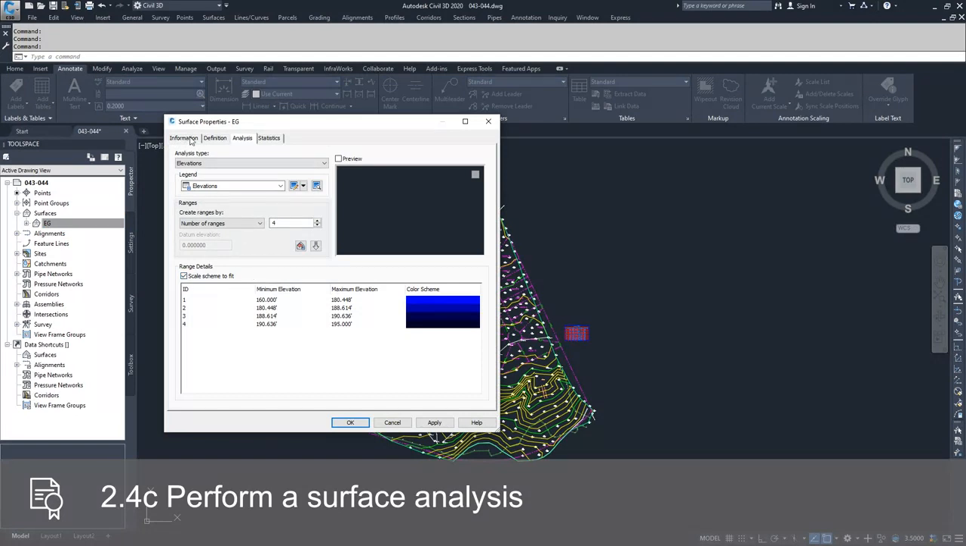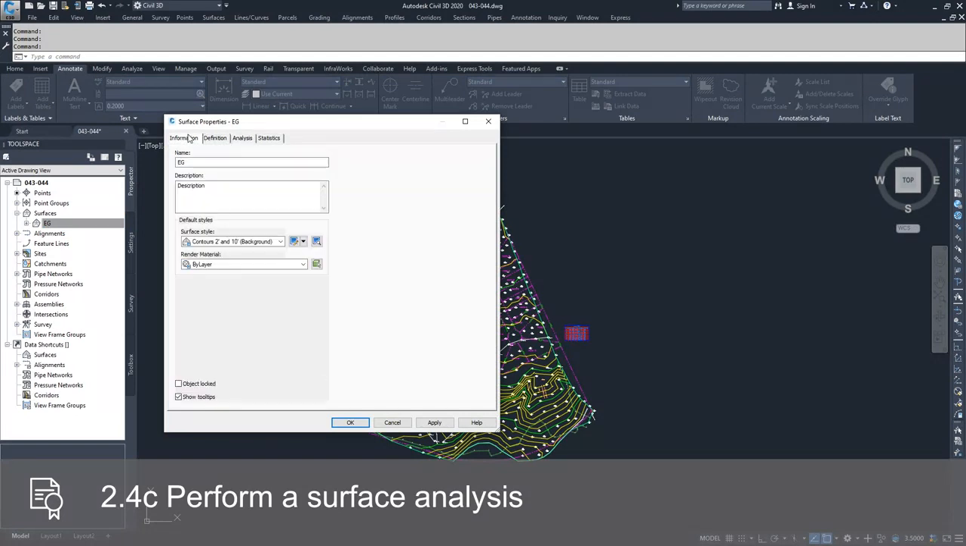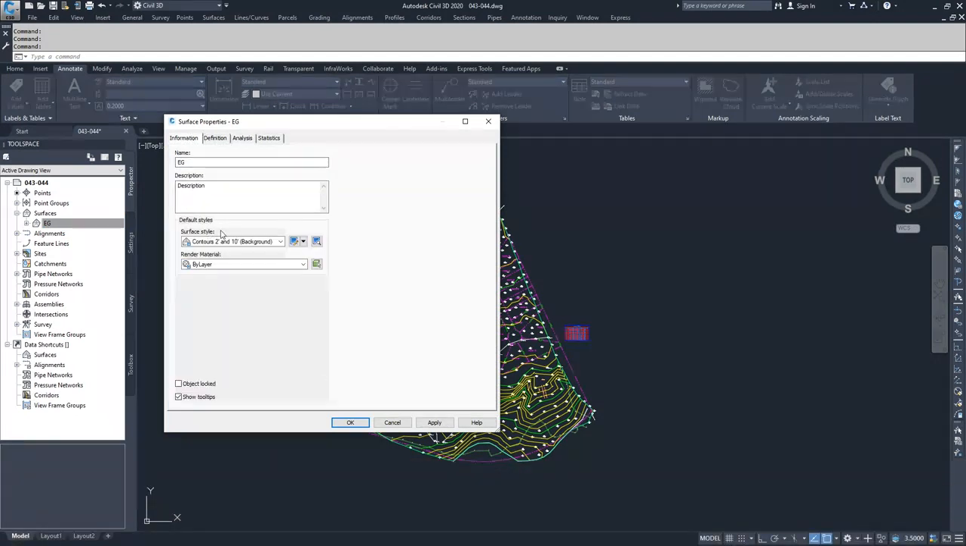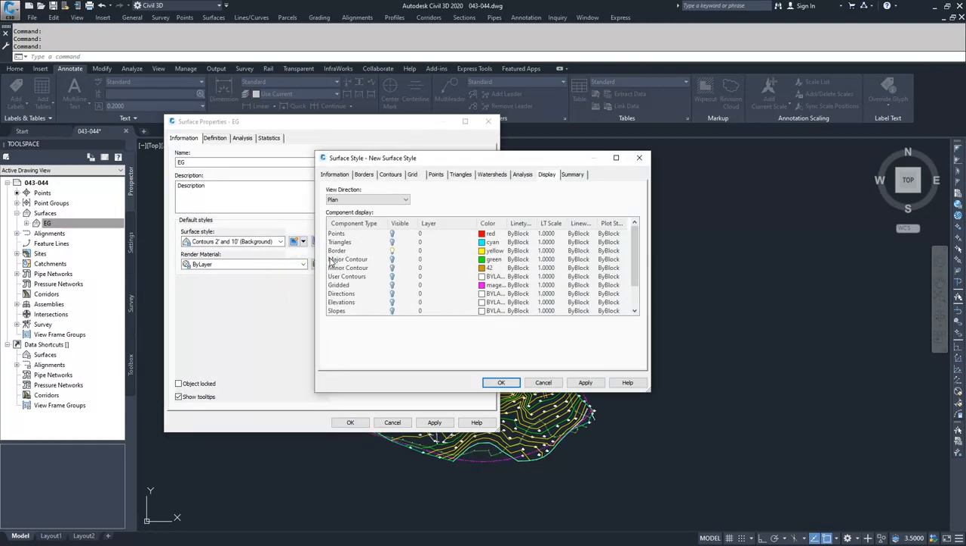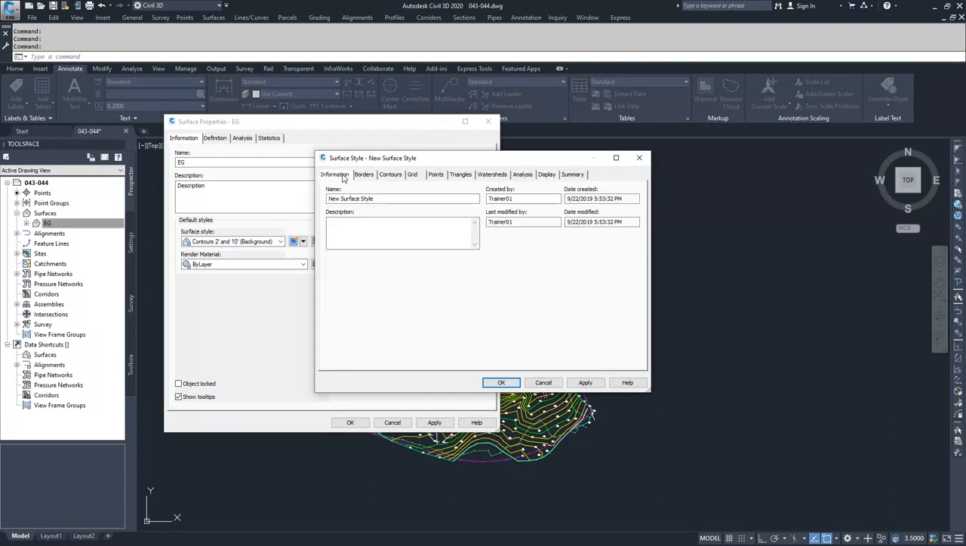Inside of surface properties, I'm going to navigate over to my information tab and go to my surface style. I can edit the existing surface style and turn on my slope analysis, or I can create a new surface style and call it slope analysis.